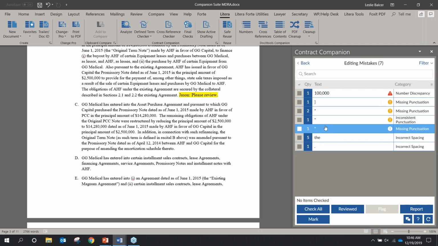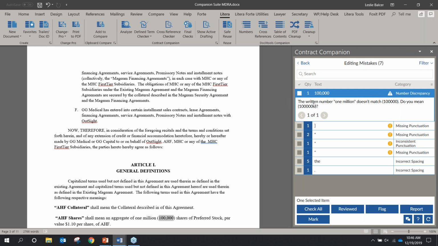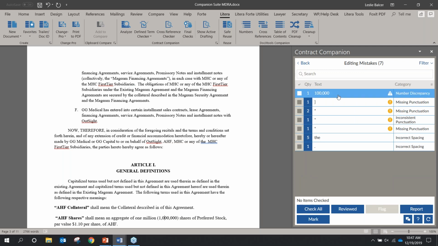Another thing that I like to point out are editing mistakes. So these are a little bit different than anything you would get from spell check, let's say. But one thing that it'll pick up for you are number discrepancies. So Contract Companion will recognize that you, in the written number, wrote 1 million, but it doesn't match the number in parentheses. So again, depending on which one you want to address, you can flag this and ask for clarification, or if you know that it is indeed supposed to be 1 million, you can come into your document and correct this issue. So just a nice little thing that it'll pick up for you.